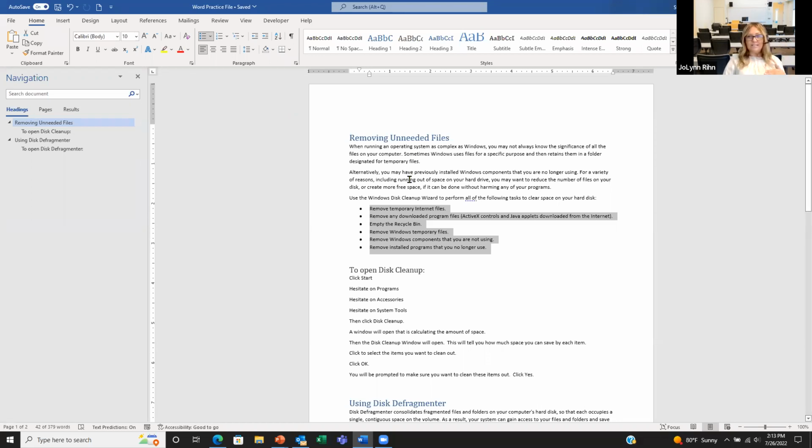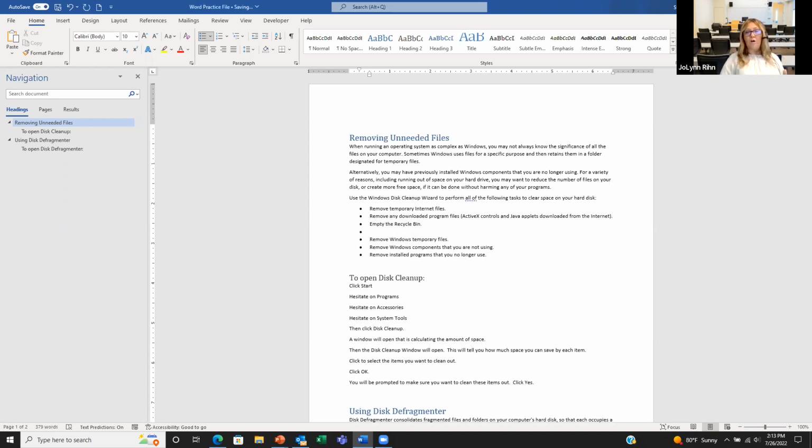But just so you can see, it did that. If I want to add something to this, I could go to wherever I want to add the new item. So if I want to add something where this data is right now, I can just simply press enter to move it down and then add in my new text. So it's real easy to add things in.